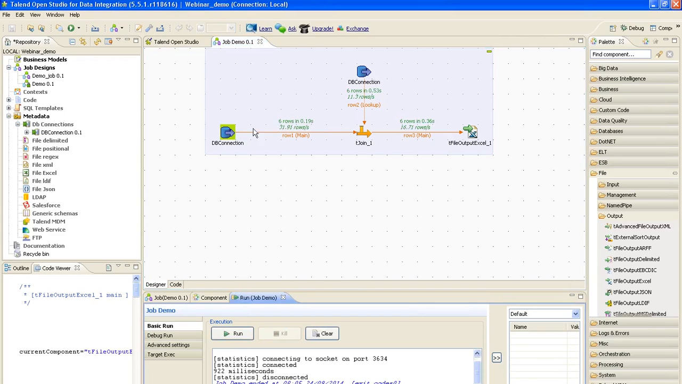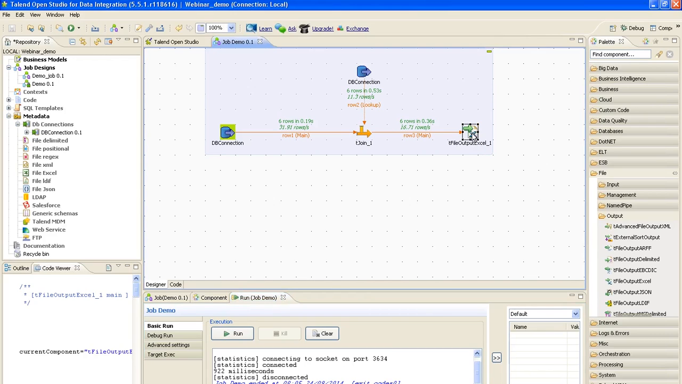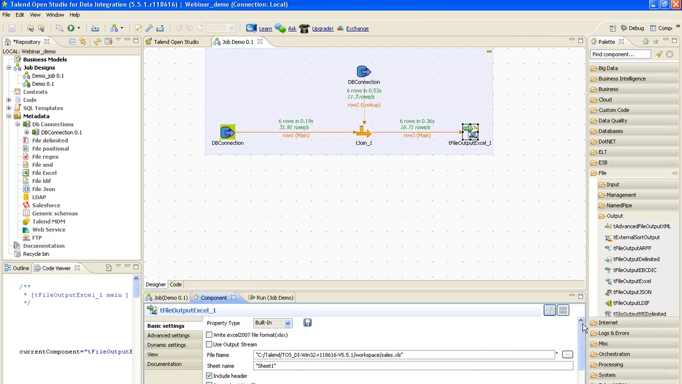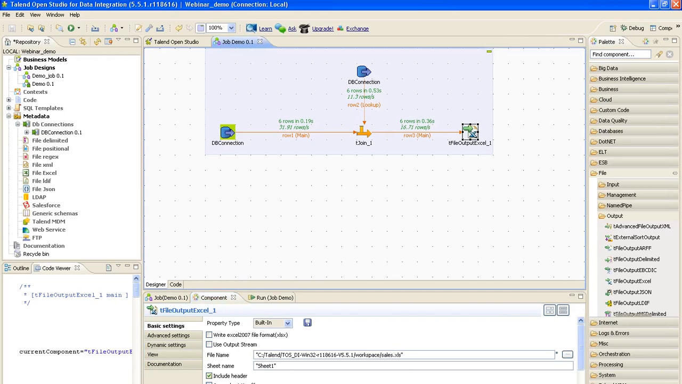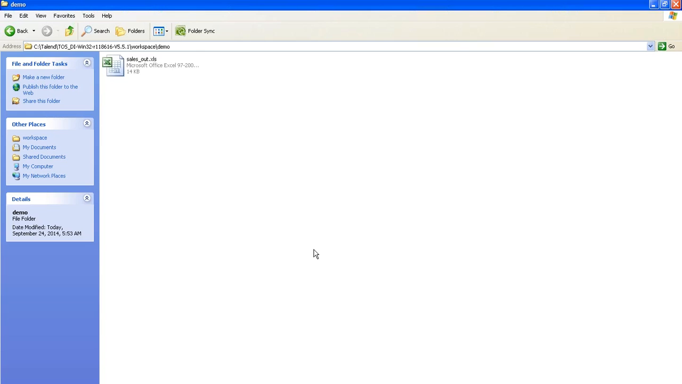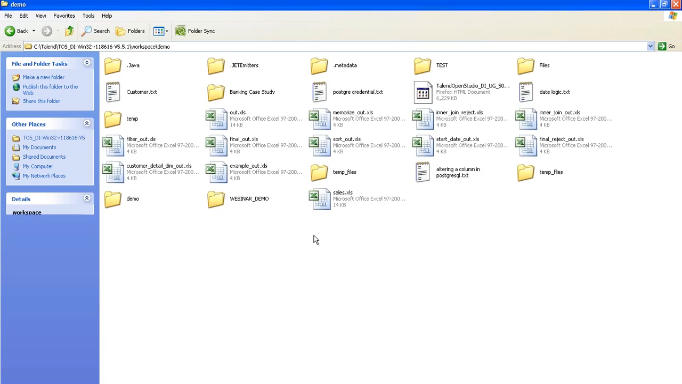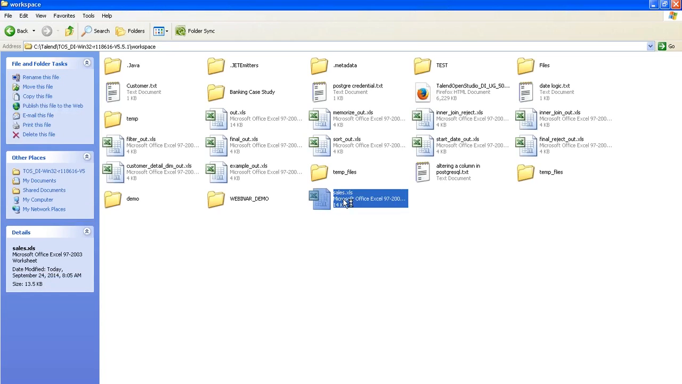6 rows were taken in from the input, 6 rows matched with the lookup, and 6 rows propagated in the output file. Now let us see whether our output file is propagated correctly or not. The file will be there in the workspace directory with sales.xls as the name. So I will go to my workspace directory with sales.xls.